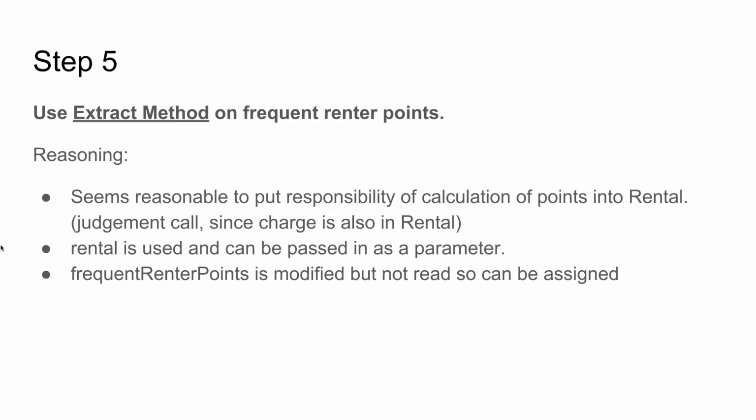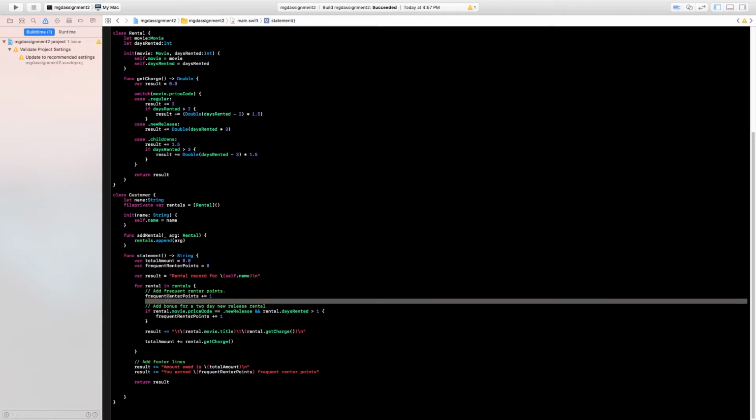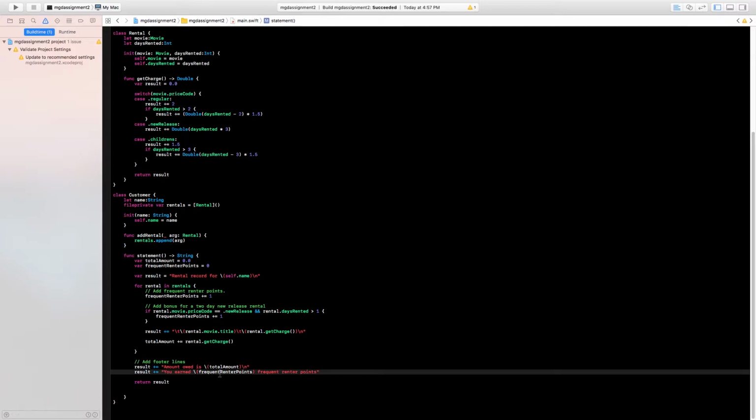It seems reasonable to put the responsibility of calculating points in rental. Since it's a judgment call, because it also depends on the number of days that we rented the movie, but it seems reasonable enough. Rental is used in our calculation, so it can be passed in as a parameter. Frequent renter points is modified but not read, so it can be assigned. So here we got frequent renter points, and then it's actually printed over here.